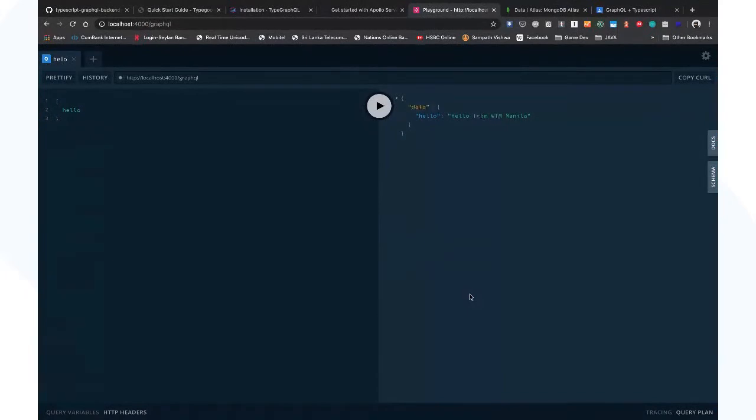So what if I need to send an object rather than a scalar type? Yeah, let's move towards that one. I hope that you are comfortable with this one.